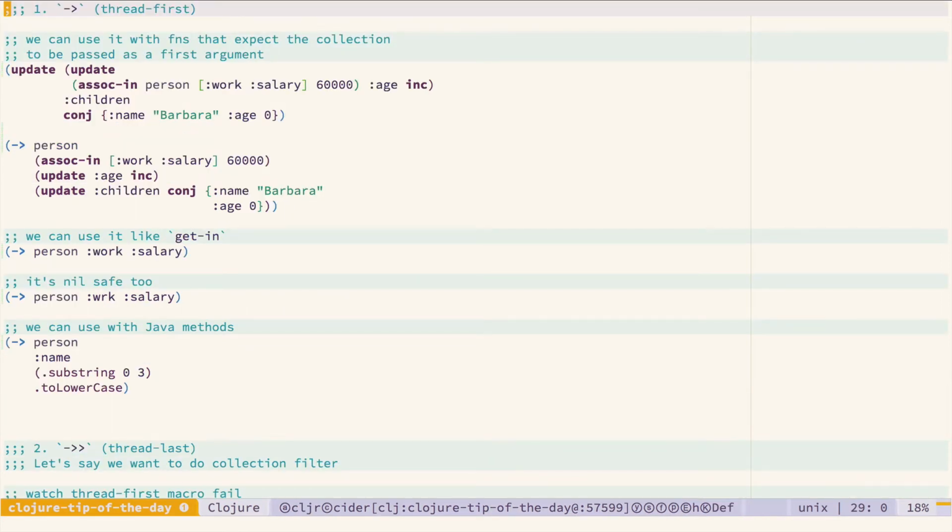Threading macros are generally useful for transforming deeply nested function calls into a linear flow of function calls. In our first example, we can easily see how nested function calls can become messy and hard to reason about. Compare this to the thread-first macro version, where the flow is much easier to follow.